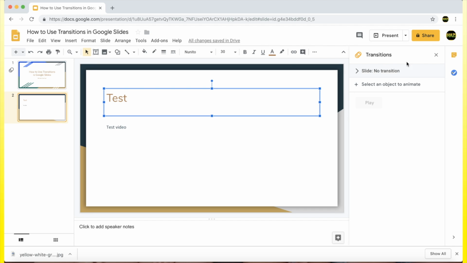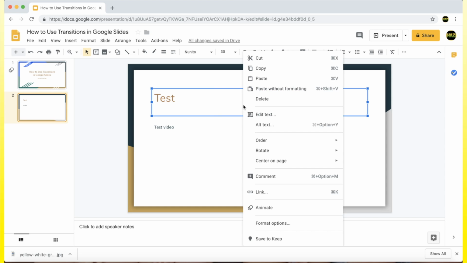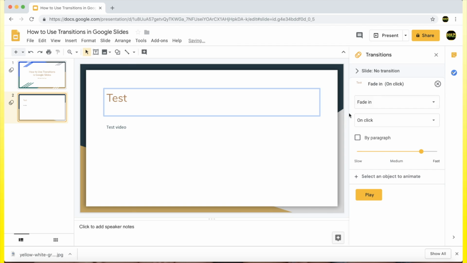Now you can either already have the transitions open, but let's say we don't. We'll right click on it by putting 2 fingers on the trackpad on the Mac and then clicking down, and then you want to scroll down to animate, and it should already put one on there for you. As you can see, it's put in a fade in on click, so that'll be like, say you're presenting using the arrows or anything like that.